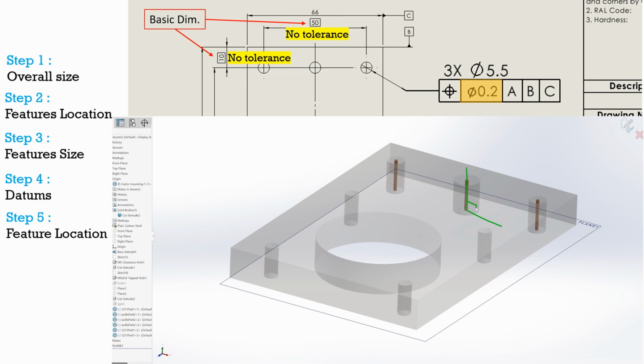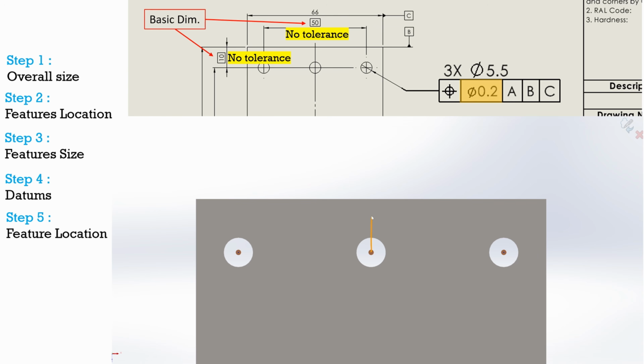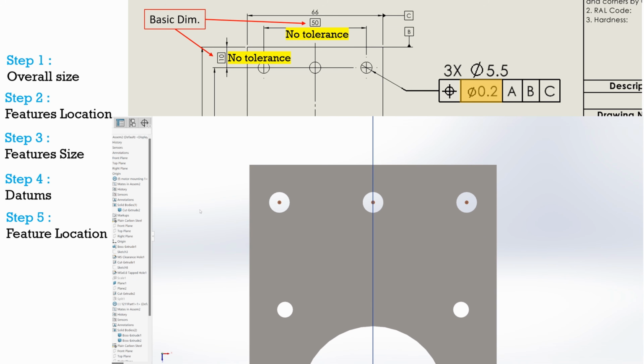And this cylindrical zone is perpendicular to datum A. And this is why we always include the resting datum in the position control frame. And the axis of the cylindrical zone is at an absolute distance from datum B and exactly located on datum C, which is the center plane of this part.